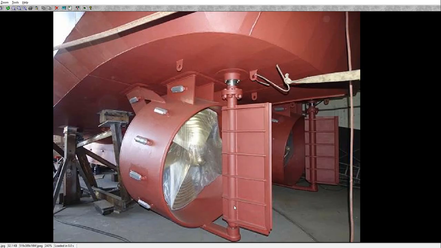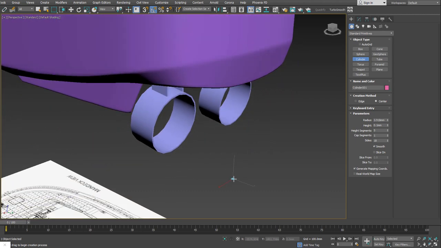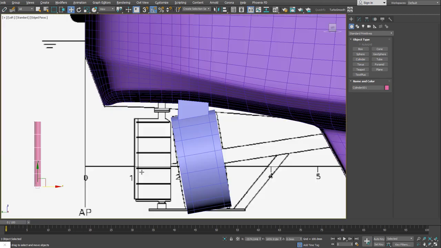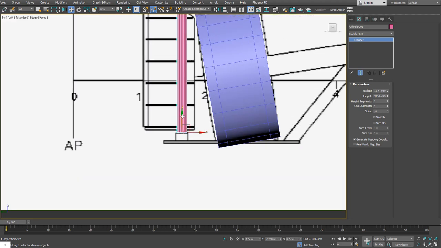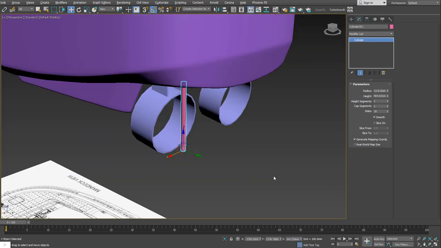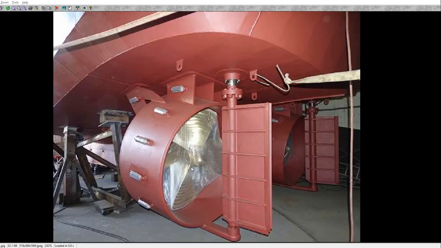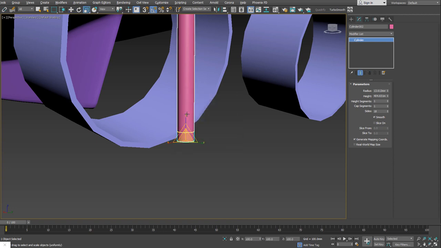Okay, now we need to create this. And for this we need to create a cylinder, a long one. And put it where it needs to be. Let's make it higher. Okay. Let's place it right there. Okay. And now let's copy this cylinder and scale down, and now scale them all the way up.